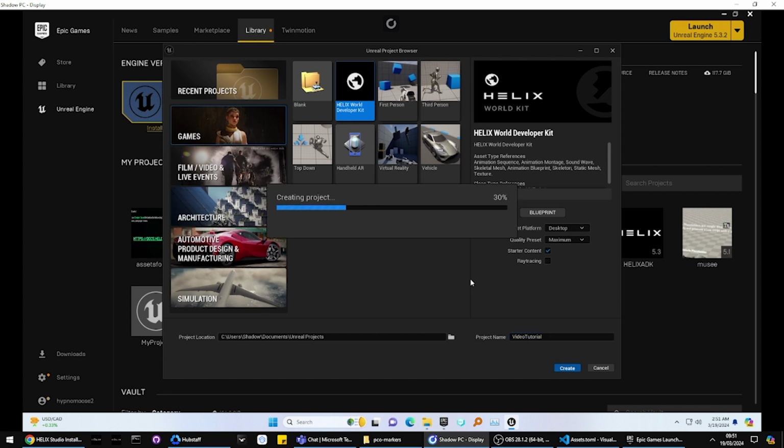Press create. And because we're using the Helix World Developer Kit, it will already prepare some things for us. You can link it to your Unreal account, link it to your Epic Games account. You can link it to your Helix account, and then you'll be able to directly cook assets and send them straight to your account instead of cooking, and then formatting and then uploading. It kind of just does it all for you, so it's really, really convenient.